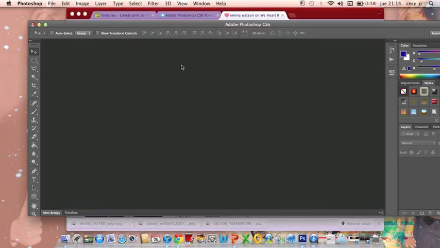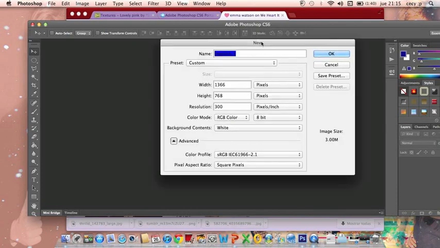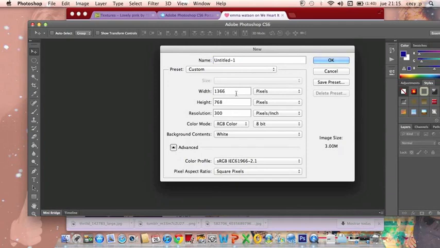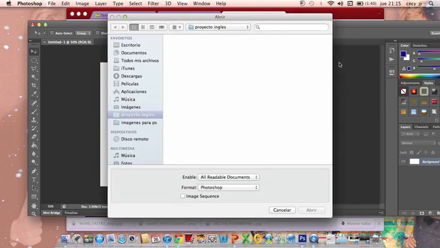Well, let's begin with the steps. First, you open Photoshop CS6. Then, with Ctrl N, it opens this tab, and it's to create a new document. In the width we will use 1366 pixels and a height of 678 pixels. Now click OK, and you will open your texture with Ctrl O.